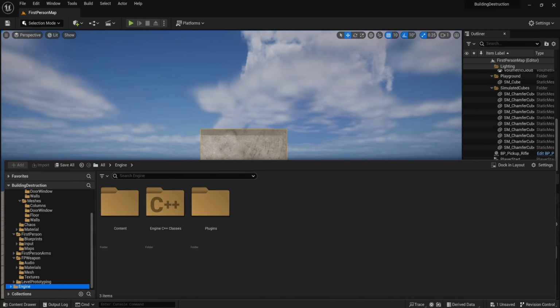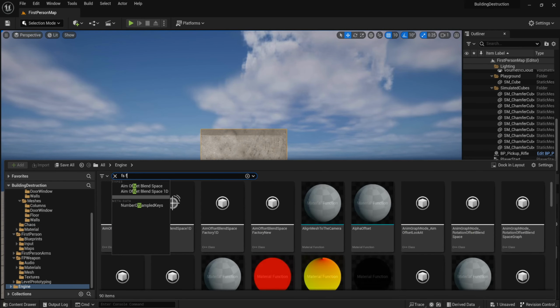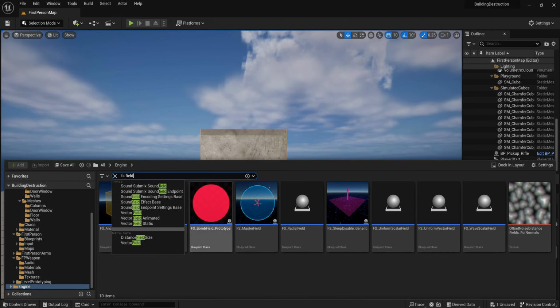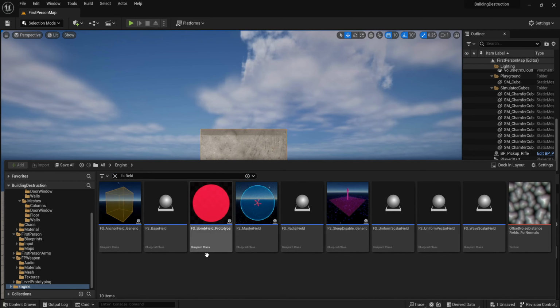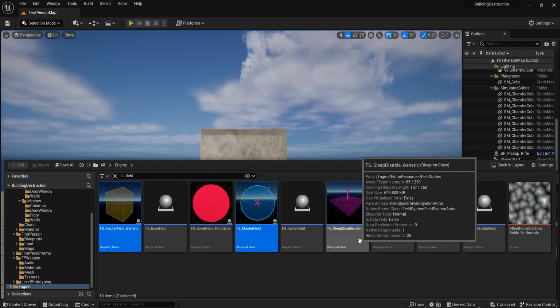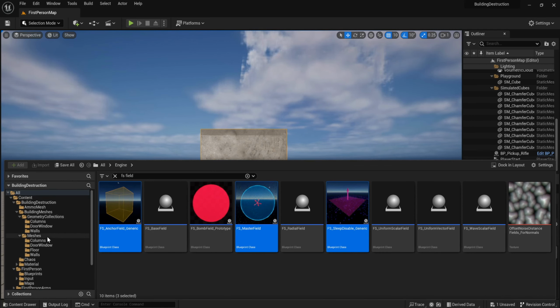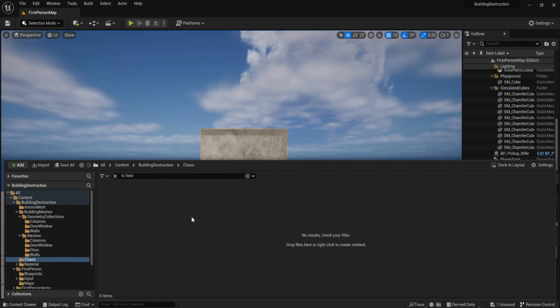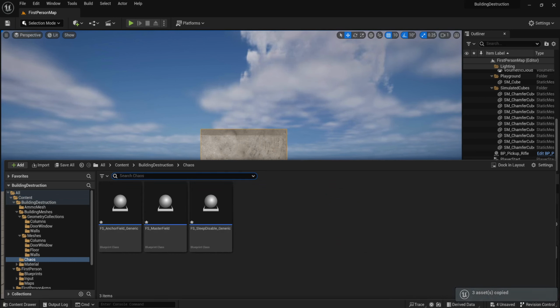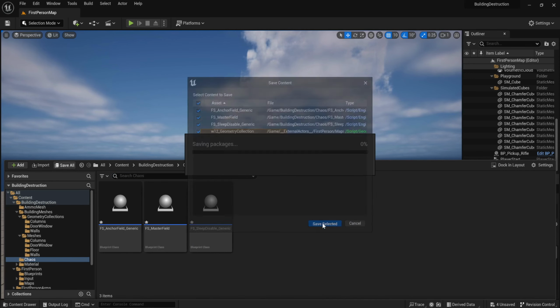Go to engine, search for FS field. And select this FS anchor field, generic master field, and slip disable generic. Copy, Ctrl C, and paste it inside the chaos folder. And close this. Now we have these 3 fields. Save.